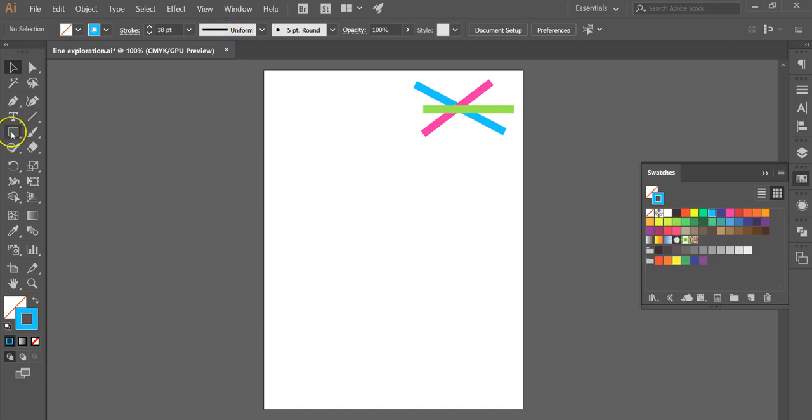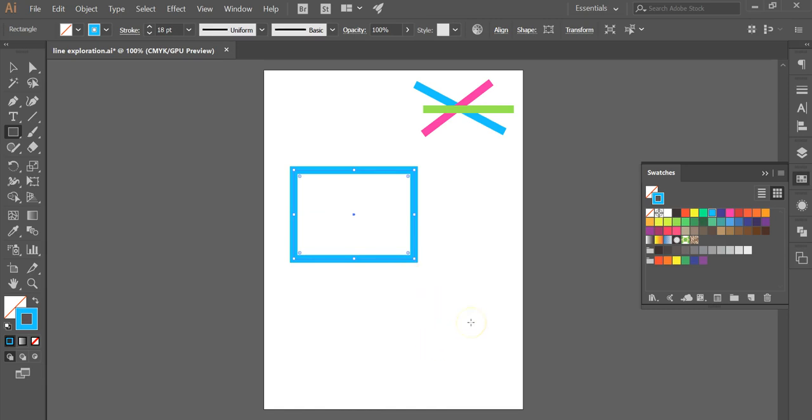And now we're going to create an object that can be filled. So we'll start with the rectangle tool. I'll just click once here. I know it's activated because it's solid black there. Come back over to my artboard, and I'm going to click and drag. And now we have a rectangle with a blue stroke on it.